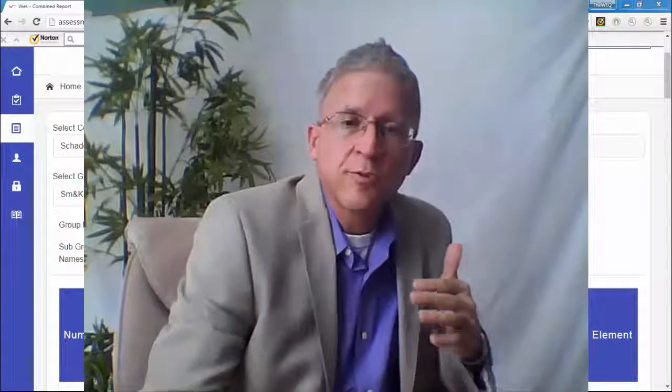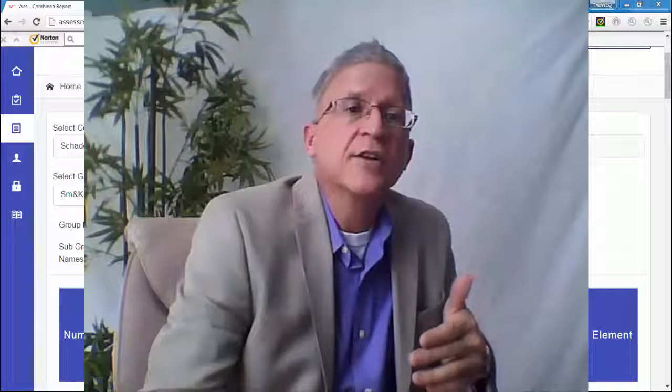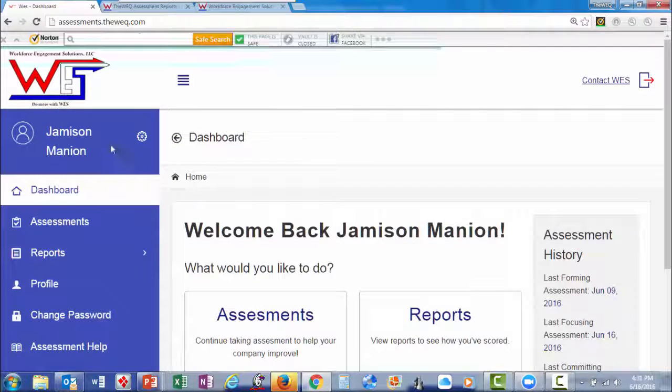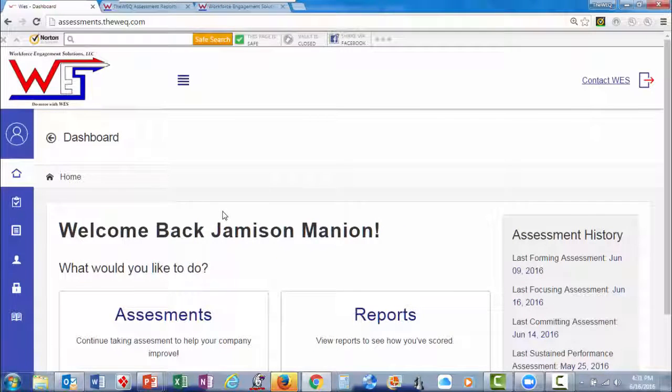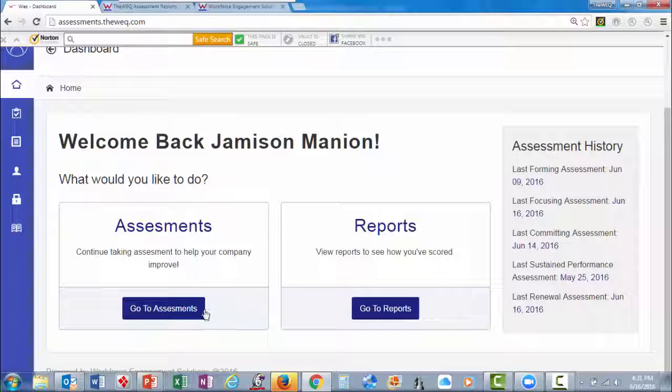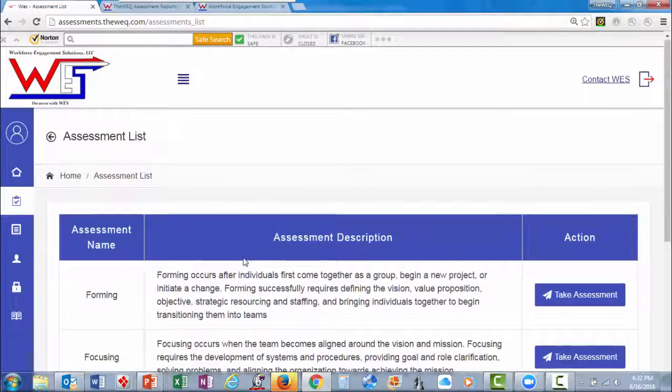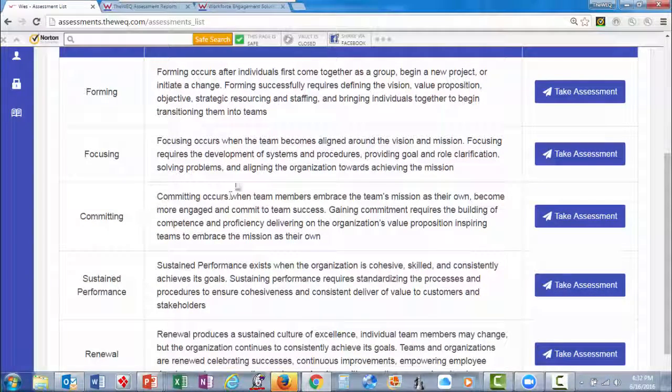And now that we've looked at the reports, let's look at how the data is gathered. To get back to the data, you can go back up to the dashboard by either selecting the WES logo or the little silhouette symbol on the sidebar. When you select that, it goes back to the dashboard. And the dashboard, as we saw at the beginning, has take assessments and reports. It'll also show you the history of the last reports you took. So let's go to the assessments. There are 5 assessments, 1 for each of the stages: forming, focusing, committing, sustaining, renewal, that we used earlier, these descriptions, to talk about them.